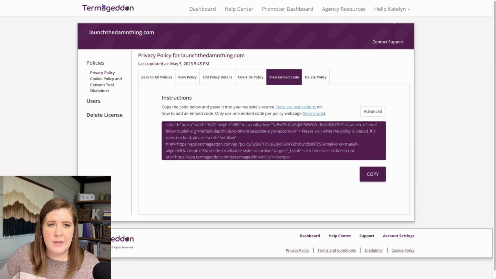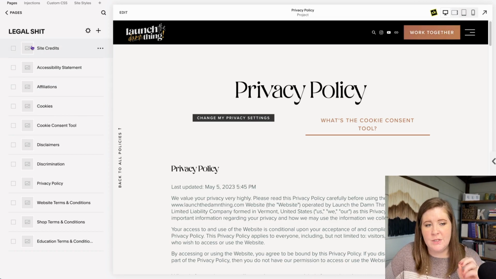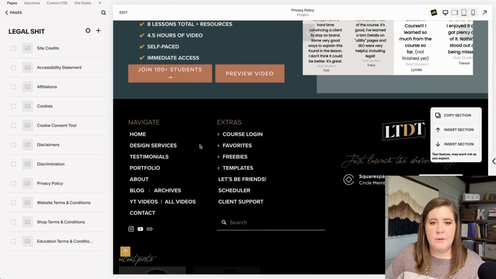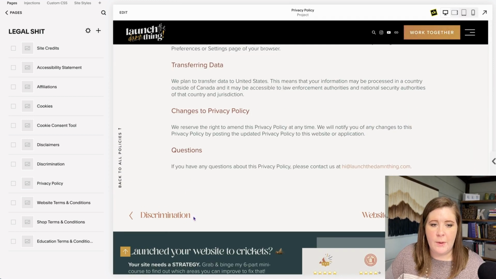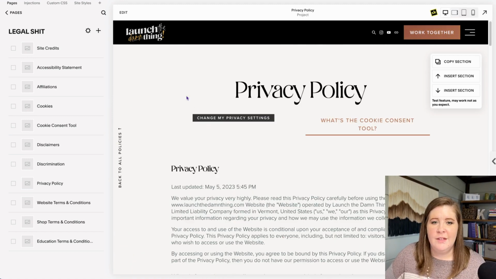So copy the code here, go into your website. I keep my legal policies inside a portfolio collection because this allows me to house all of the policies in one page. That's this page, where these are sub pages and they all have their little pagination at the bottom. That's automatic, so I don't have to do that. That's just fewer steps for me. So I have a blank page. You can create that, put it in here.